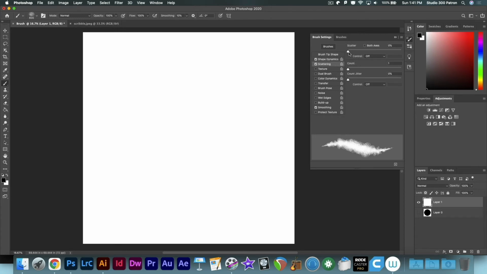And I think I actually want to leave scattering off on this one. But I do want to mess with the transfer a little bit. So let's see.